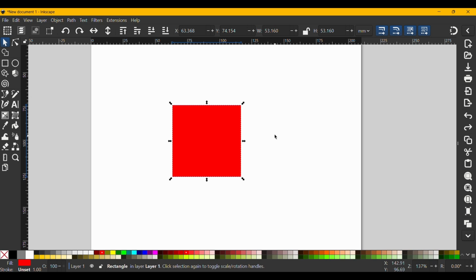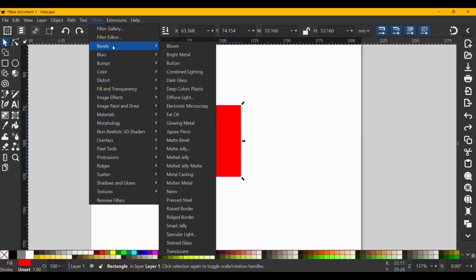The bevel effect works by adding lighting and shading around the edges of the object, which gives the illusion that the surface has depth and dimension instead of looking completely flat. With your object selected, go to the top menu and click on Filters. When the drop-down menu appears, hover your cursor over the option called Bevels. Inside this section, you'll see several different bevel presets that Inkscape provides.